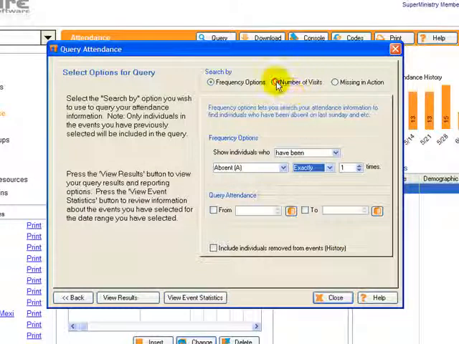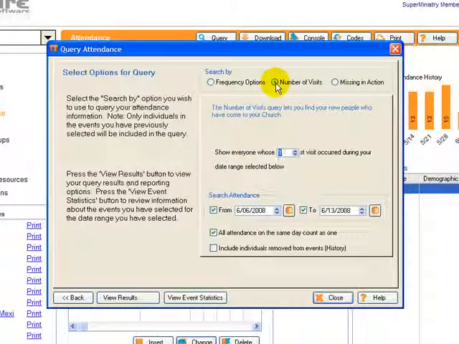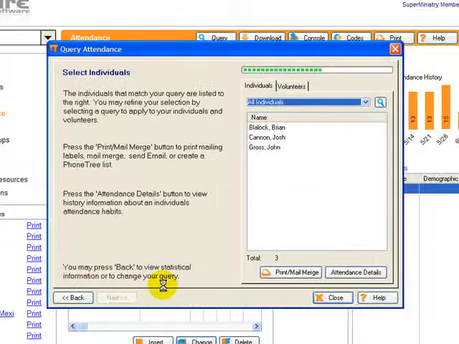Now the other option, number of visits, this is our visitor search. It allows you to say, show me all the people who have been, maybe this is their first, second, third time visiting our service. In this case, let's say, show me all the people if this is their first time, so number one, visiting our service. And I want to click on view results, and it shows me that Bob was our first time visitor. Then I could do something with Bob's name, but for right now I'm going to go back and show you these other options.